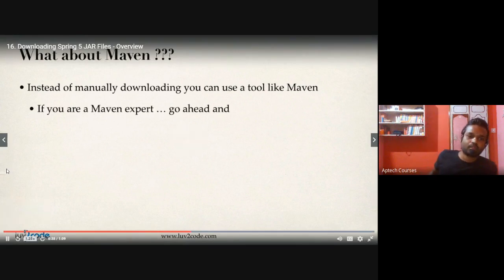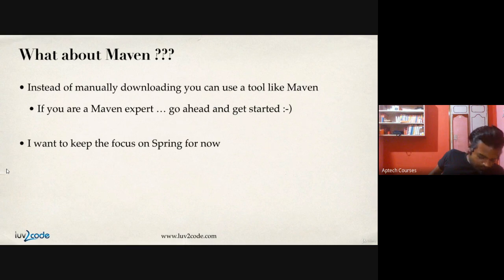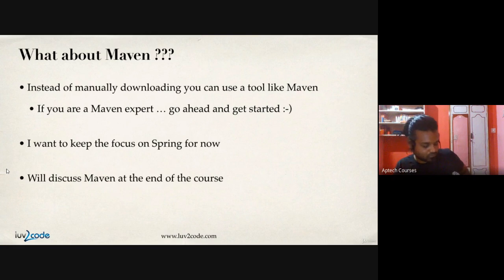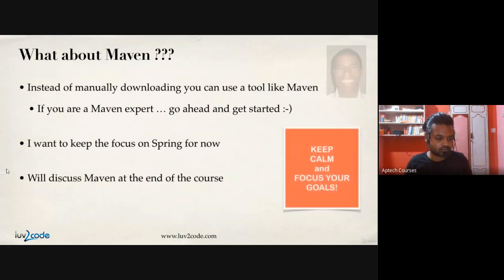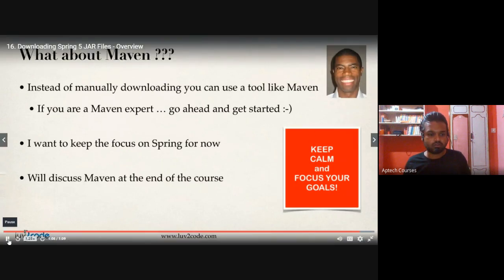Tools like Maven: if you're a Maven expert, go ahead and get started using Maven. However, in this class, the main focus is on Spring. I don't want to introduce too many new technologies all at once, but I'll cover Maven at the end of the course. Our main focus is on Spring. We'll learn how Spring works, and then we'll get all fancy and add Maven at the end of the course. But again, keep calm, focus on your goals.